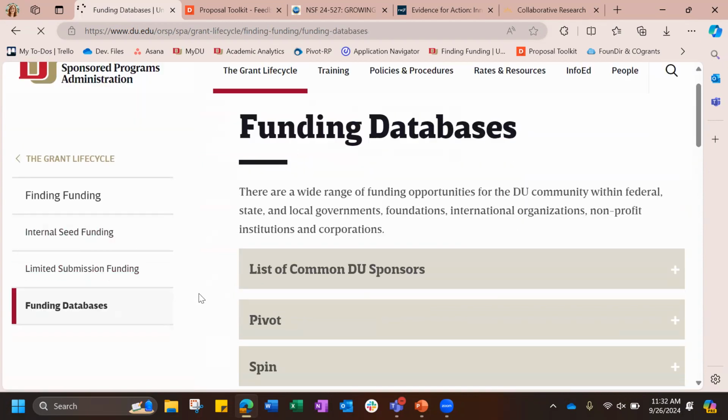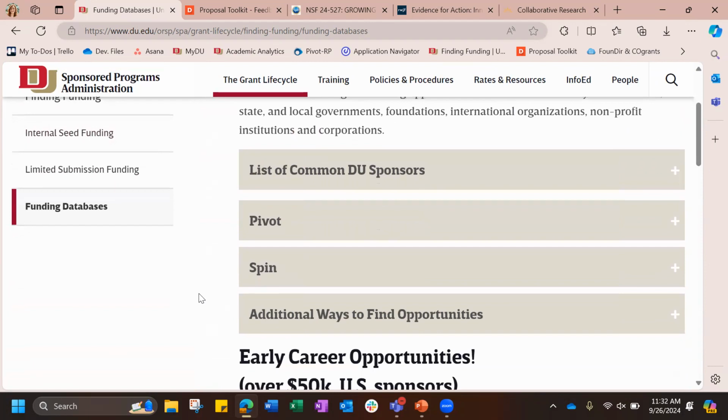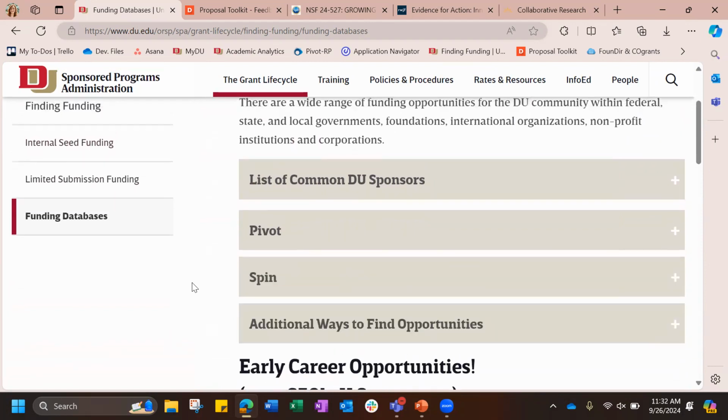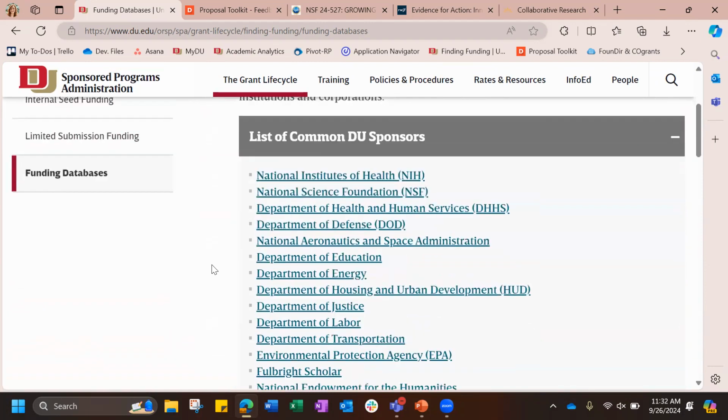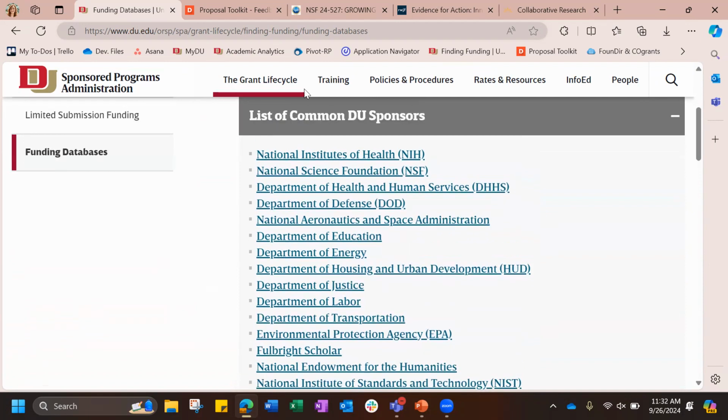And the tab you've all been waiting for, funding databases. So we can start walking through all of these. With this first drop down, there's a list of common DU sponsors. So these are primarily federal, but on each of their pages, you can also navigate to see current funding opportunities that they may have open. You can also find all these federal funding opportunities on grants.gov, which I'll show you today.